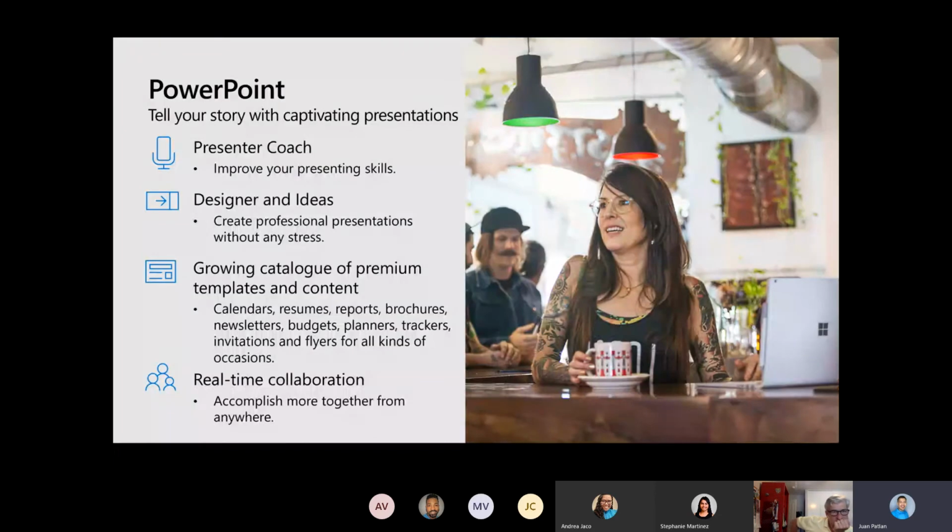So like I mentioned, we do have new features in PowerPoint. We have the new Presenter Coach, which is going to help you with your presenting skills. We have the Designer ideas, which is going to help you save time while customizing your PowerPoint. And you have a growing catalog of premium templates and content that are pre-made for you. And you have real-time collaboration with Office on the web and OneDrive. So like I mentioned before, you can collaborate on documents and PowerPoint presentations in real time while saving time as well, and eliminating that hassle of sending an email here and an email there of different versions of the same document.